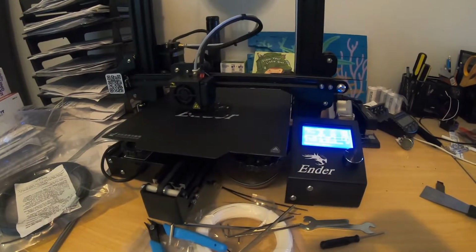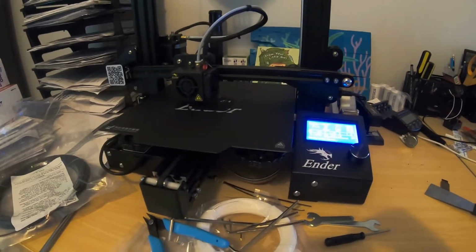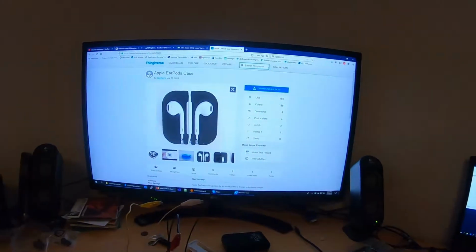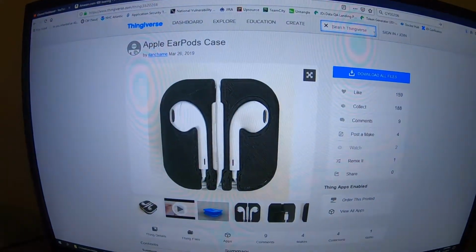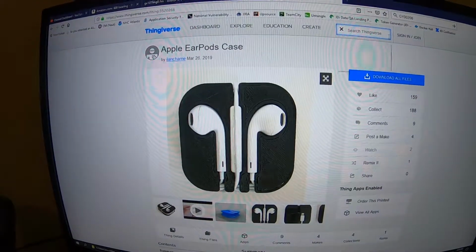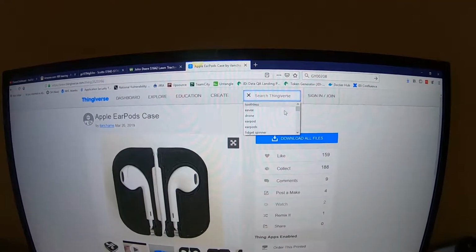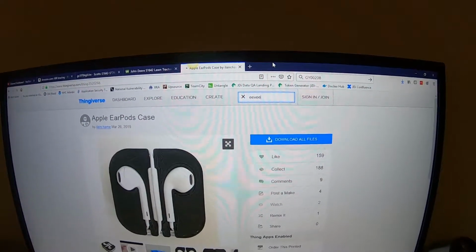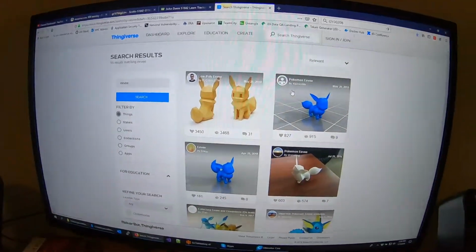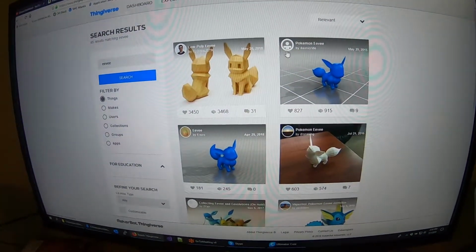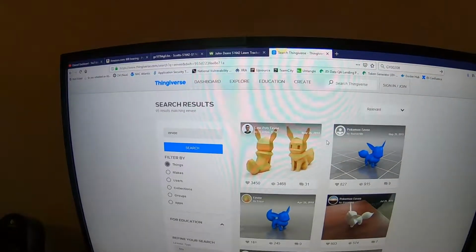There are websites like Thingiverse.com that have pre-printed models. So for example, you can go to Thingiverse here and you can see here they have an Apple EarPod case. You can search for just about anything. My daughter likes Eevee and Toothless and all those characters. So the first thing we printed out was a Pikachu that we downloaded from Thingiverse.